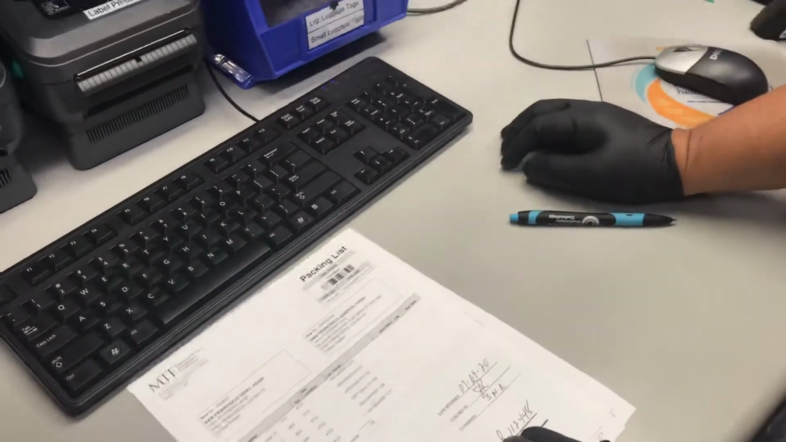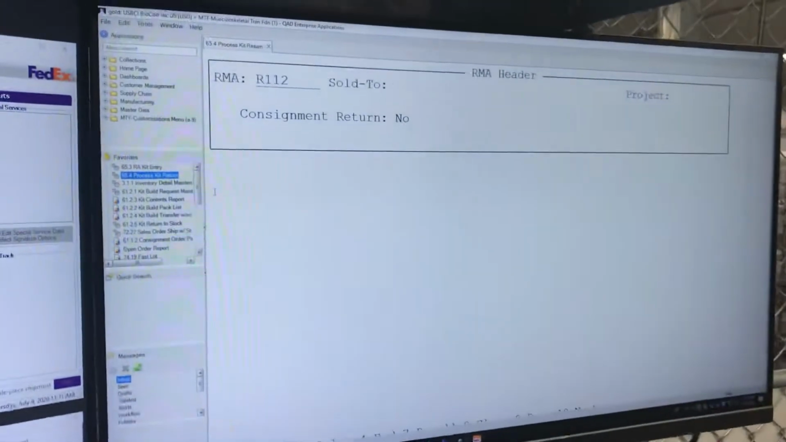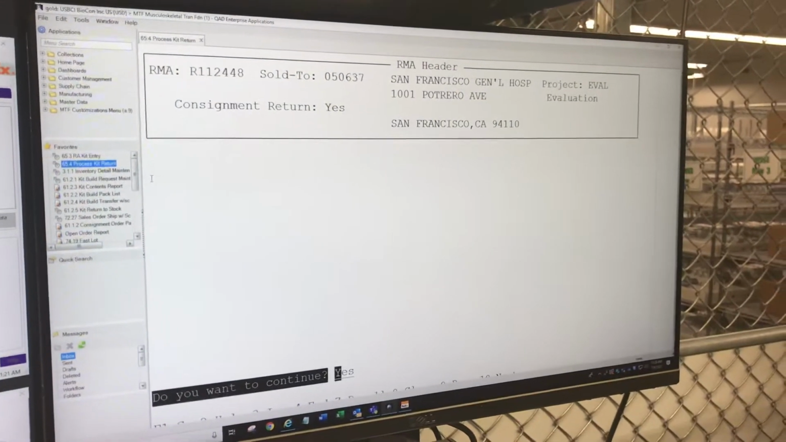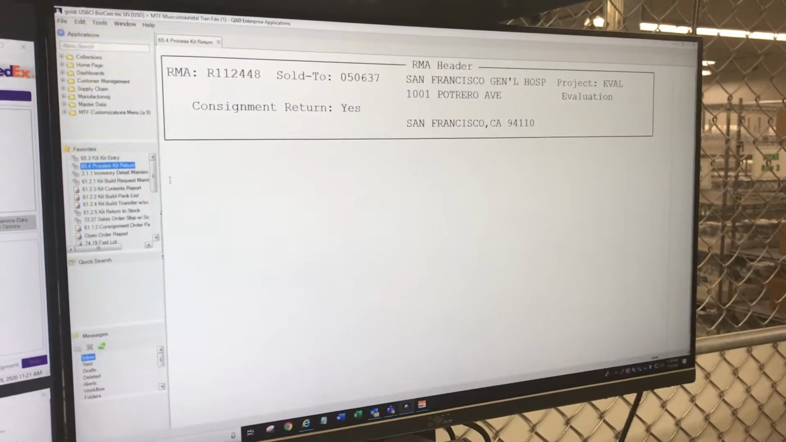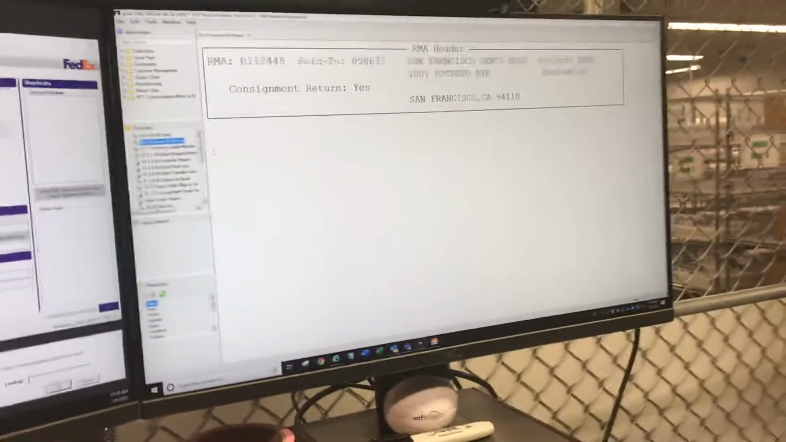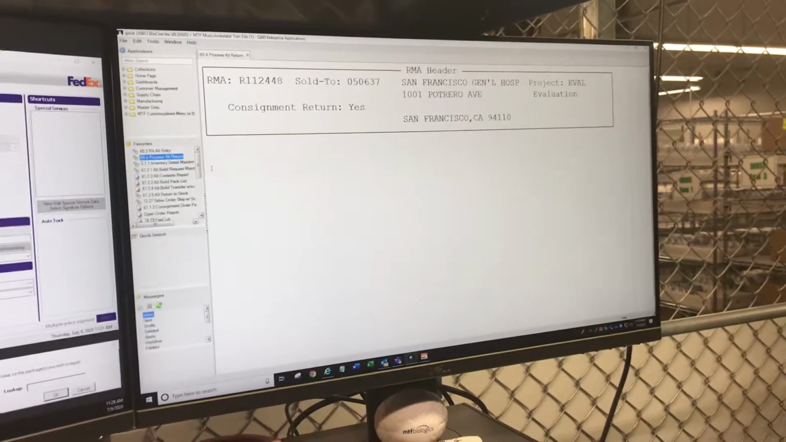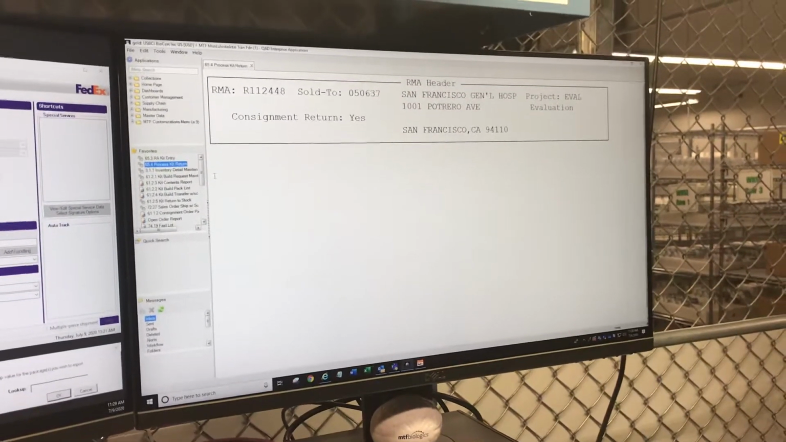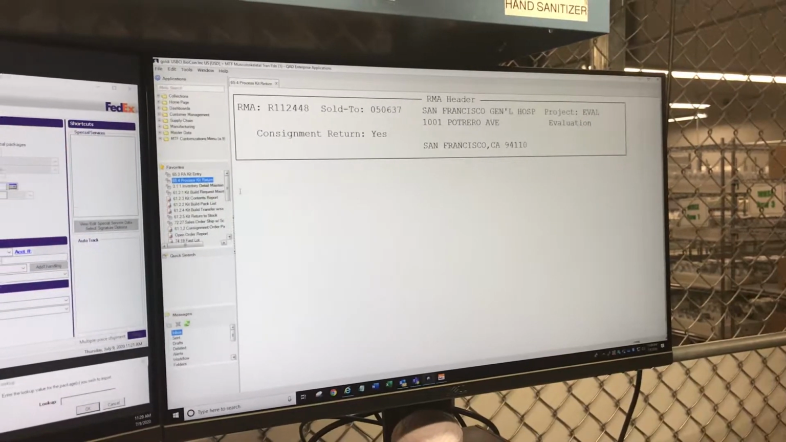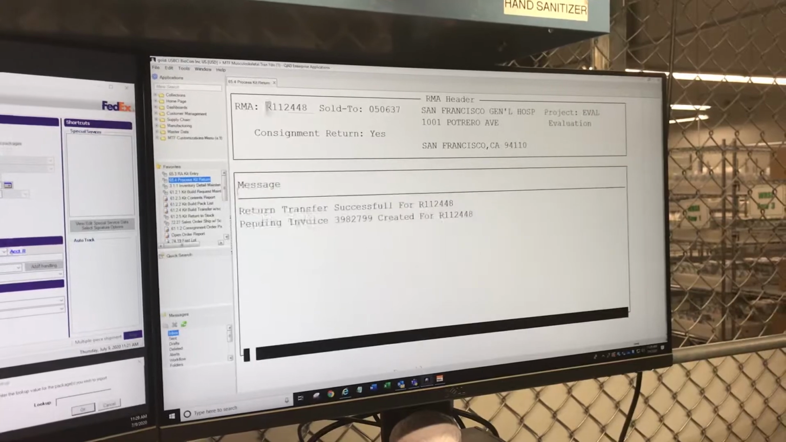This is why you write the R number down. He's going to take the R number that you wrote down, 112448. Enter once. Do you want to continue? Yes. This is basically scanning the tissue from the hospital location back to the kit. It could take a few seconds to update. And it's actually generating an email to our customer service also of what was not returned.